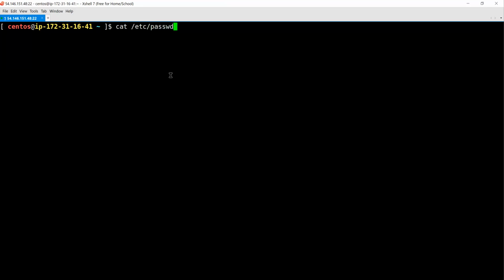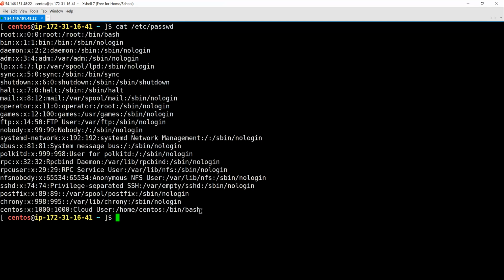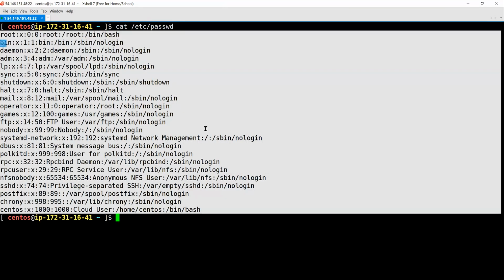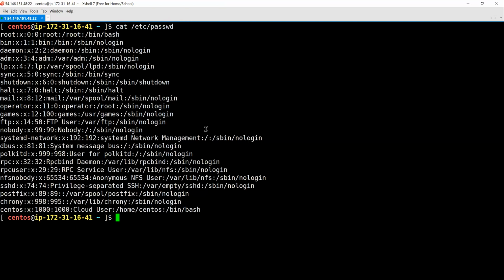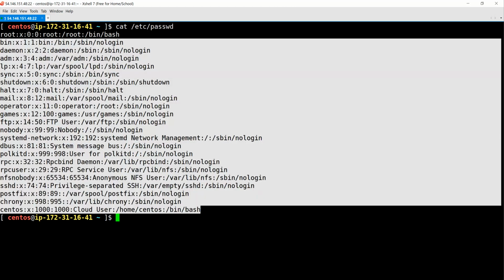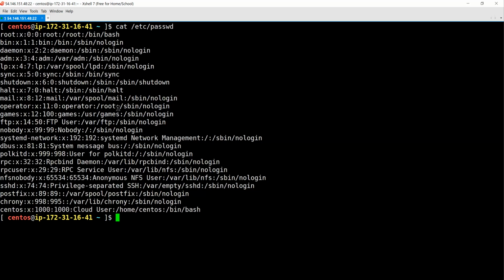Passwd is a file which is available inside the etc directory, which is going to show you the list of available user accounts inside the machine. Now it's going to show you the list of available user accounts in the machine. Okay, this is how you can see the list of user accounts in the server. Now, root is a user account, bin is a user account, daemon is a user account, adm is a user account, CentOS is a user account.